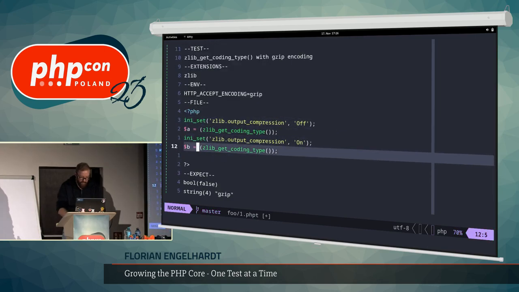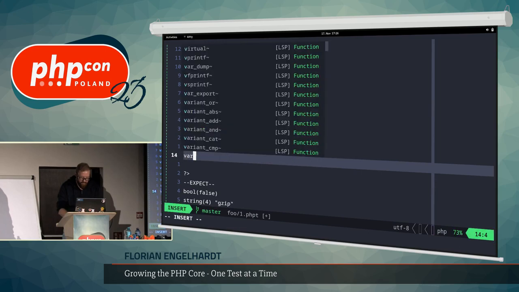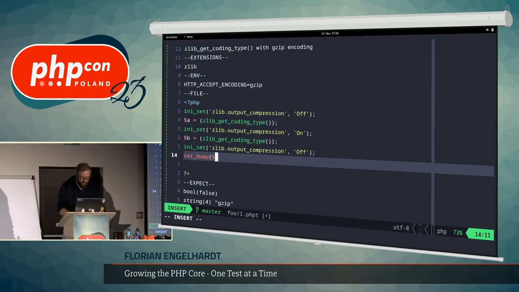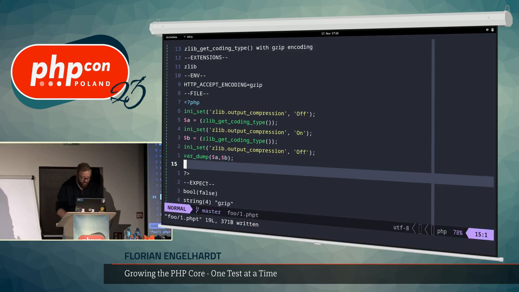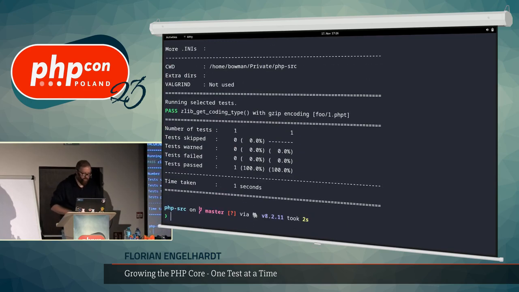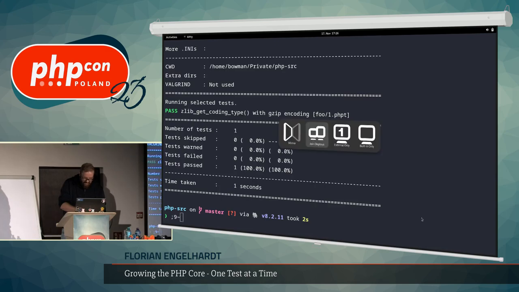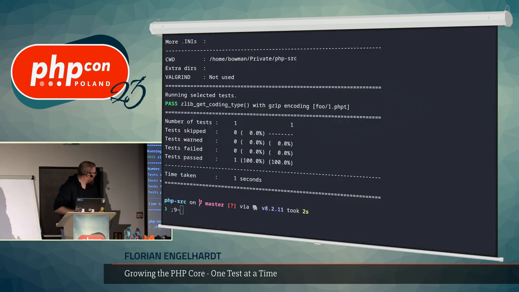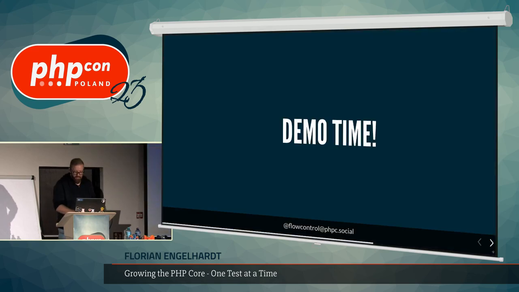And turn that off again. That should do it, I think. And run the test again. Oh, look, it passed. Success. Yay, it works. Okay.